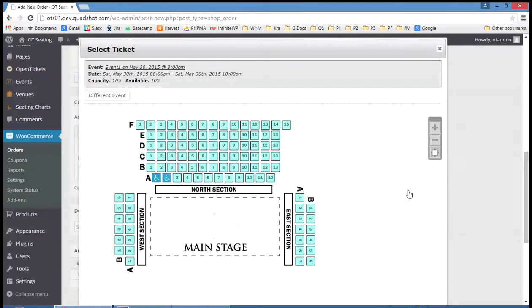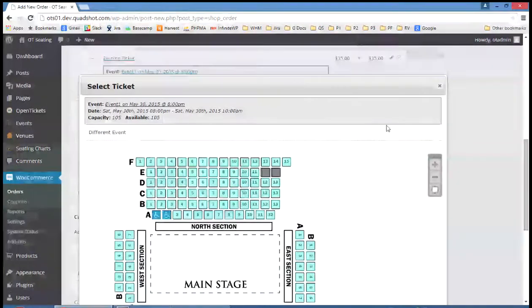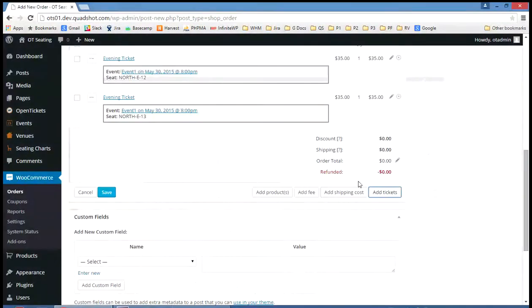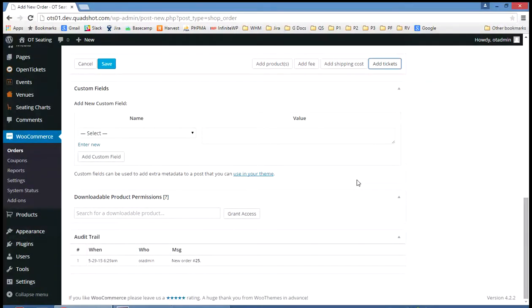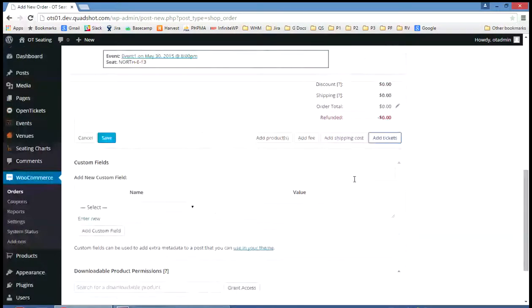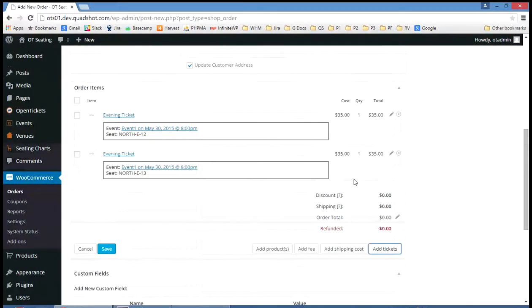and I can now pick the seats that I want to buy. Let's suppose for the sake of this I want to buy E12 and E13. So I click on E12 and I click on E13. Those seats are now selected. If I click the X to close this box, when I return down here, you'll notice that these two seats have now been purchased. I'm going to save that.